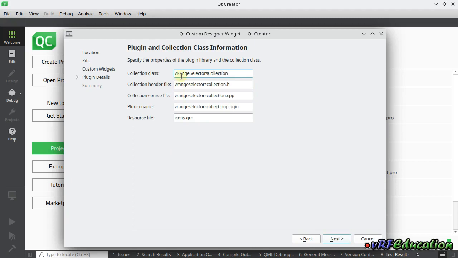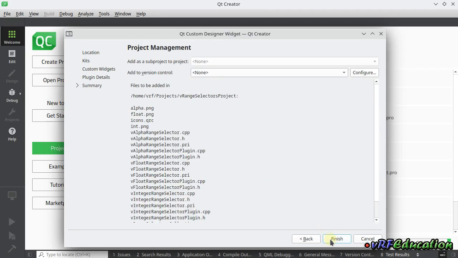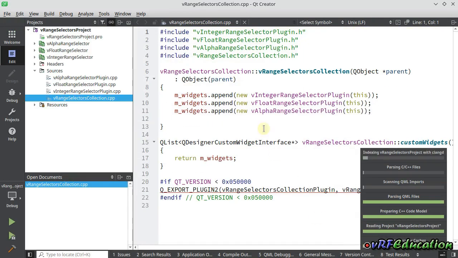Okay. Here, in addition to those plugin classes, I just created another class that is a collection class, and this class contains all the instances of the plugins that we already created, and then returns them to Qt Creator, so Qt Creator will be able to load all those custom widgets at the same time. So let's also change the naming, and for the plugin name, let's choose this one and add plugin here. And for the icon, this name is just good, I think, icons.qrc, and then nothing else. So the project is created.